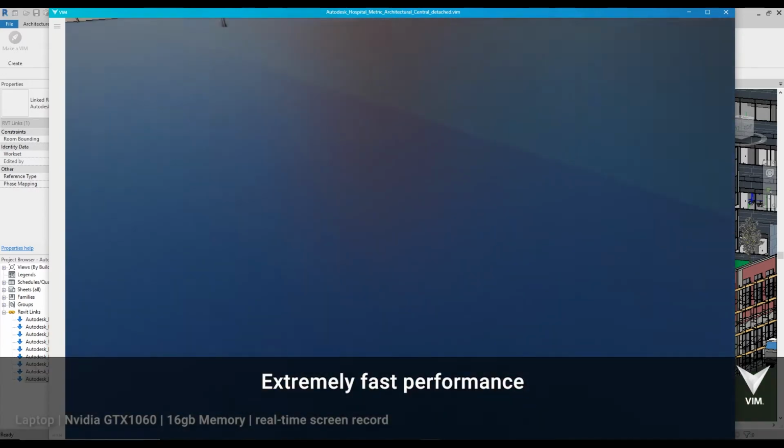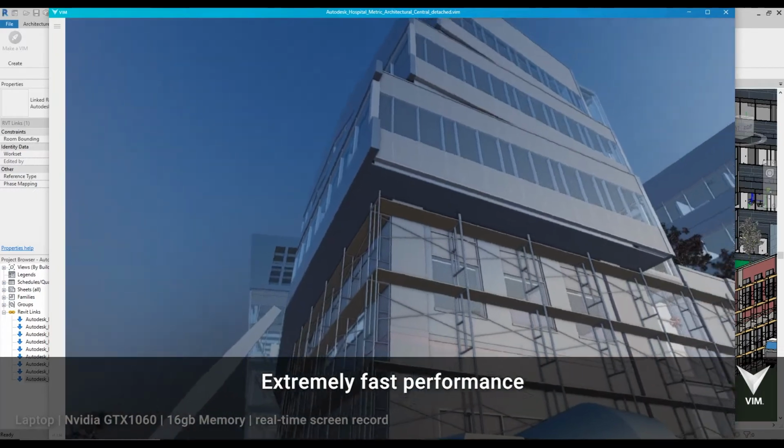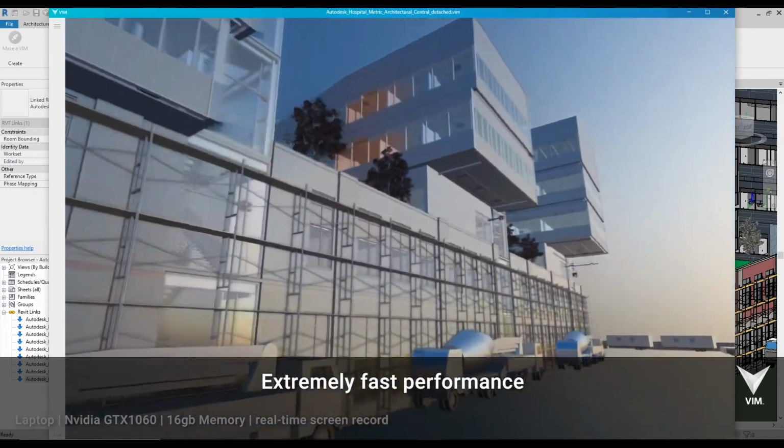So make sure that you check out the next video to learn a little bit more about our desktop app.